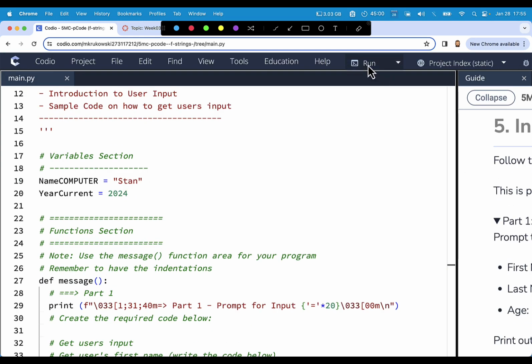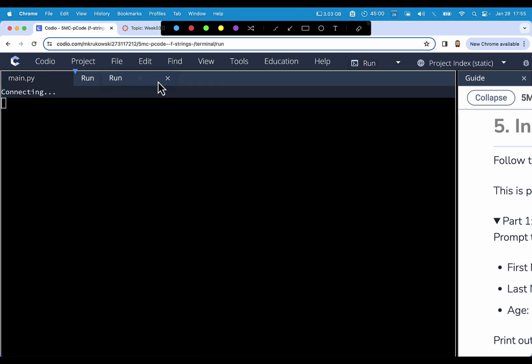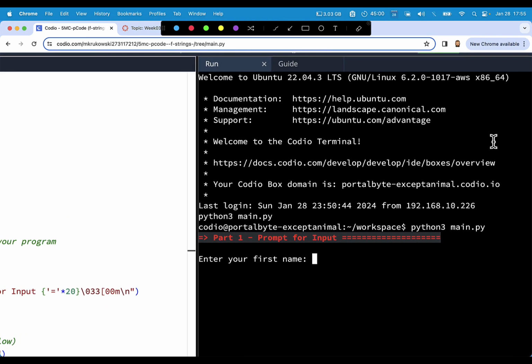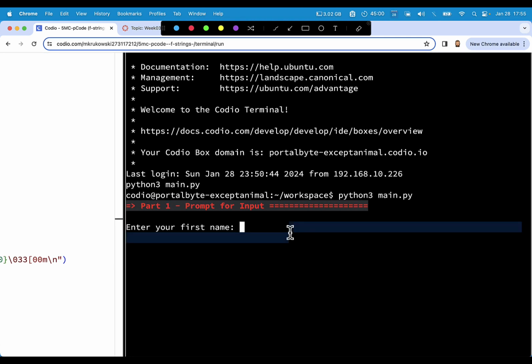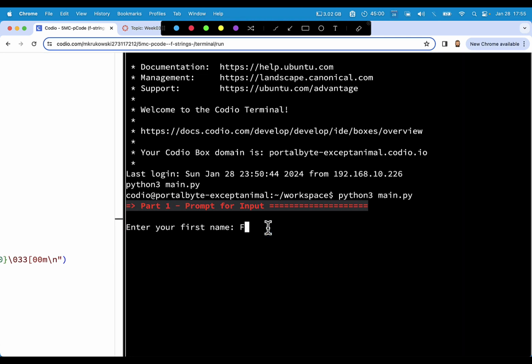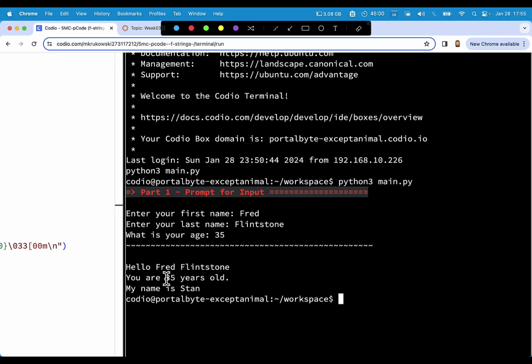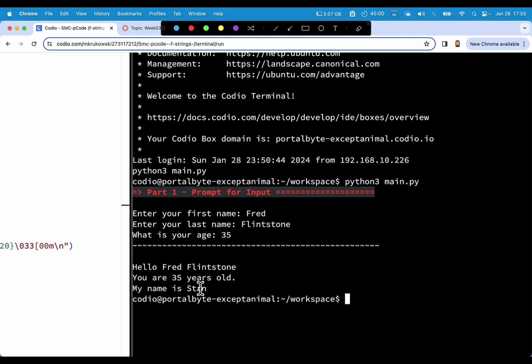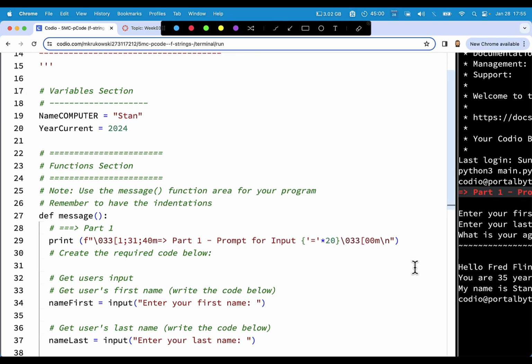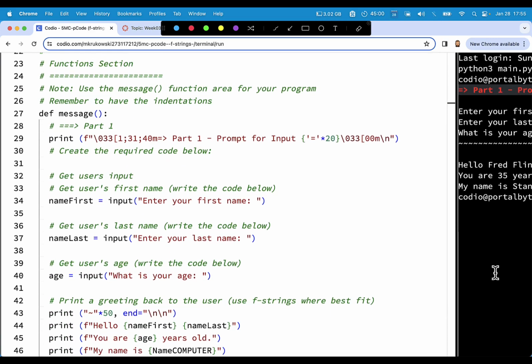Click it up here. Just like before, we'll move that off to the side, and let's take a look at the code. So we'll type in Fred Flintstone. If I could type today. And there you go. So, hello, Fred Flintstone. You are 35 years old. My name is Stan. So it outputted what it needed to. So this was fairly easy for that part. So that was part 1.